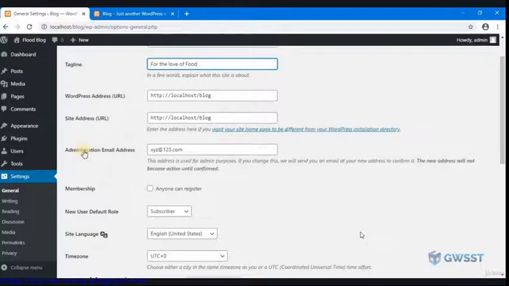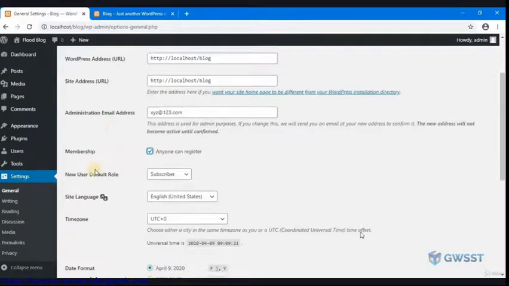Now, after that, you have administrator email address. In case you want to change this to your email address, you can always change this. By default, membership is disabled, so I'm going to enable this. Now whenever a new user is registered, he's by default registered as a subscriber. For now, I'm going to let this be a subscriber. Below that, we have the site language, which has been set to English.